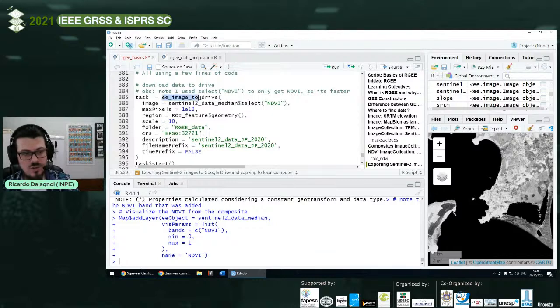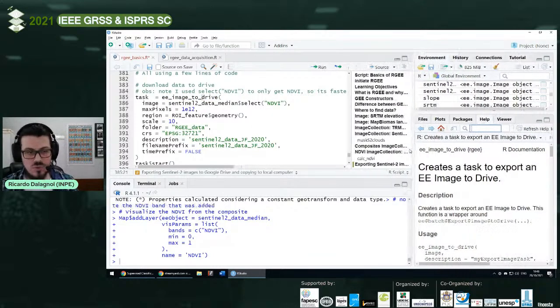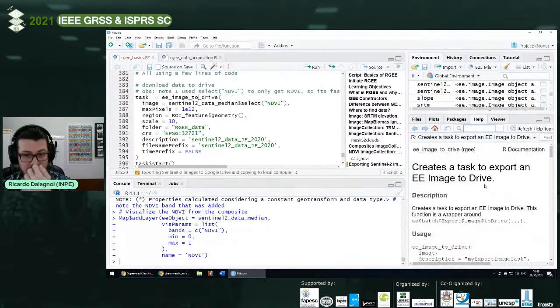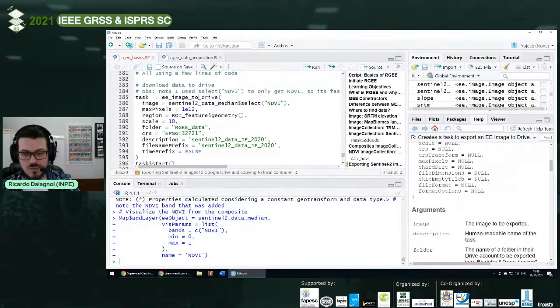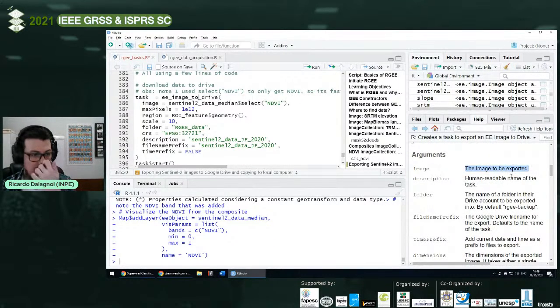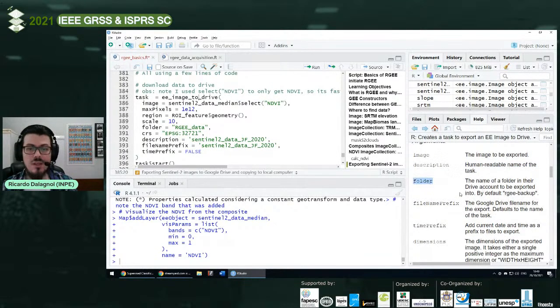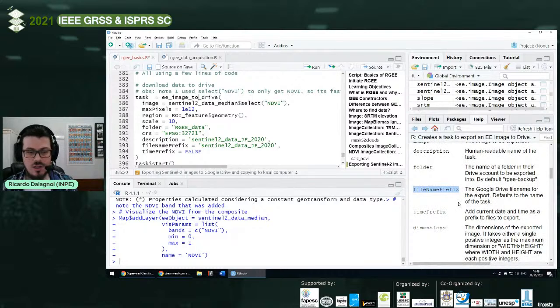We have this function here called EE image to drive. I push F1 here, and I get the help of this function. So what it does, it creates a task to export an EE image to drive. So the first parameter is the image. You can input some description, just a name for the task, a folder inside the Google Drive that you'll be putting this data in, and the name of the file that it would export. Imagine you export Sentinel-2, you can put Sentinel-2, the month of the data, or if it's rainfall TRMM data, you can put the same thing, different name.